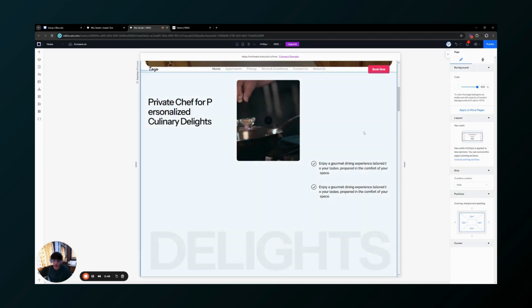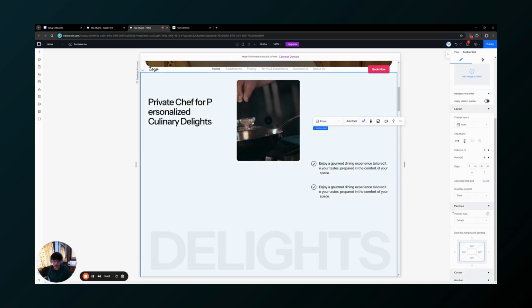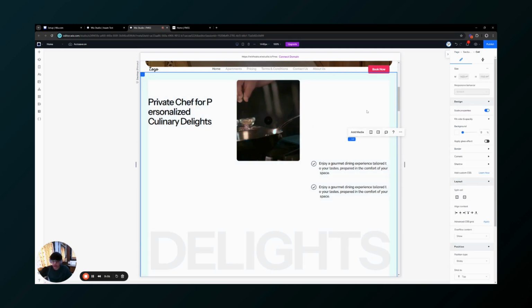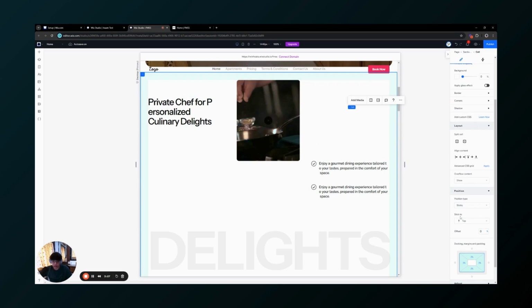Now, the way we achieve this animation is by using something known as sticky, where we are able to attach certain sections, elements, or anything to the page or the section, right? So as you can see, if I click on this cell, its position type is set to sticky, stick to top with an offset of 0%.